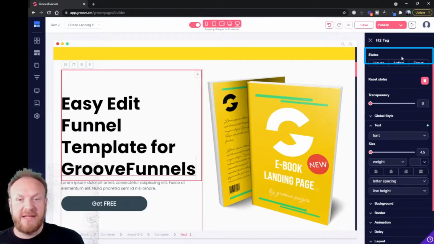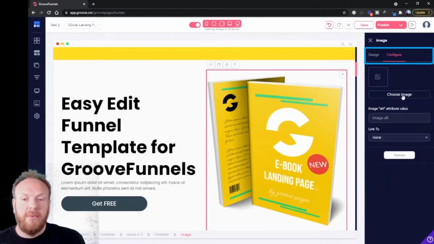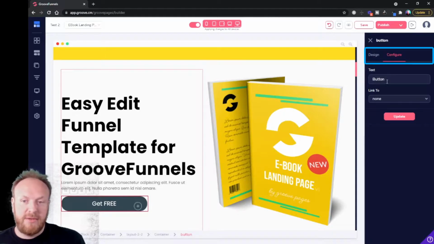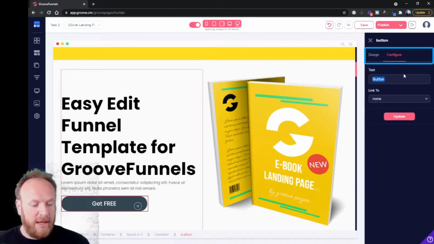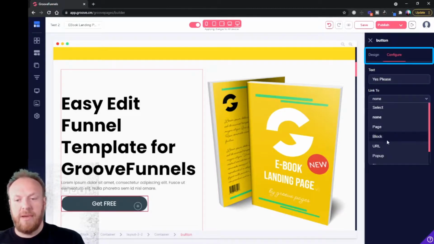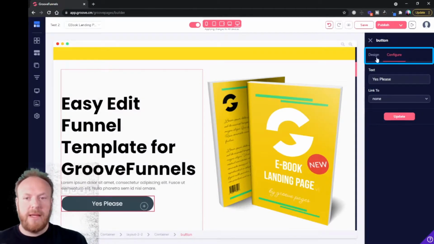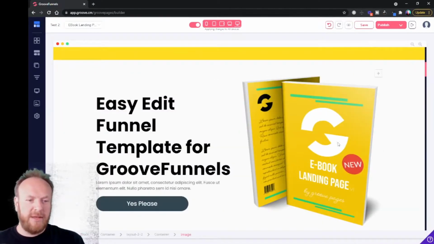This is effectively the design tab, but I also get the option with an image of configure, where I can choose what image I want this to be. I can add my alt text and I can add any links. Now this configure tab applies to buttons as well. You can choose the text on the button. So I can put this in here, and again I'll cover these properly, and you can choose what it links to. You can do a URL, a page, a pop-up, whatever you want. Click update and that text now appears in the button like that. Okay, so that's the editor menu on the right.